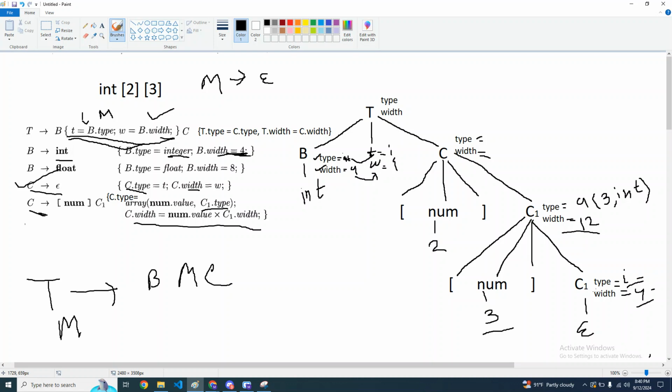Okay, now look here that this will be again calculated like this. So what is the C dot type? The C dot type is equal to array. We'll keep an array. What is the num value? The num value is 2.